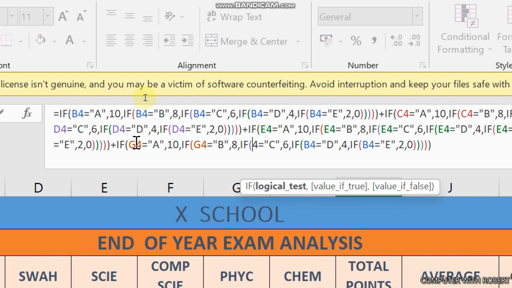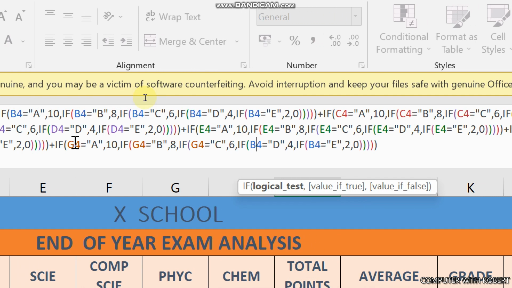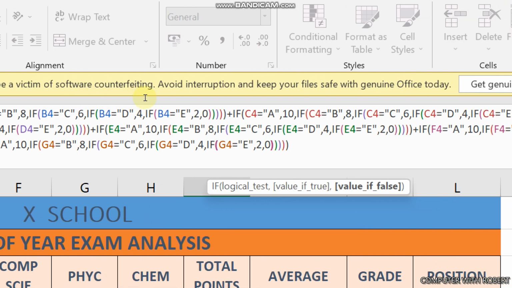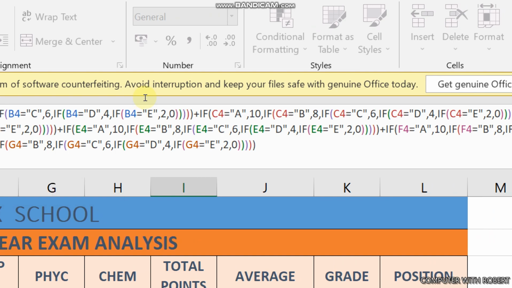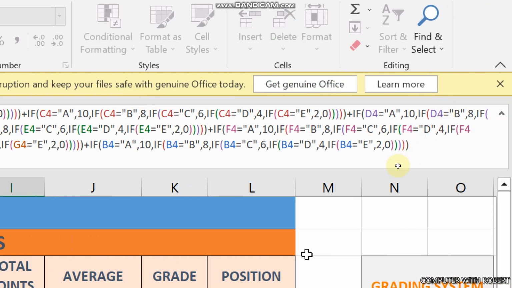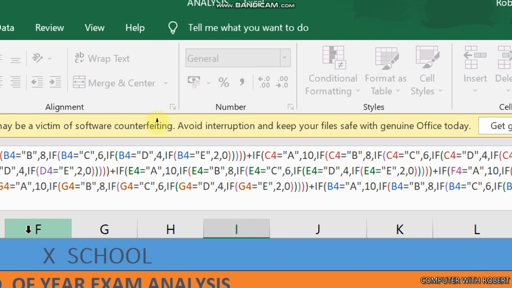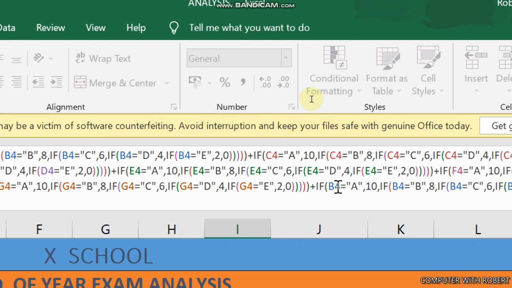We change each reference to G4. Then plus chemistry, H4. Our chemistry is in column H.